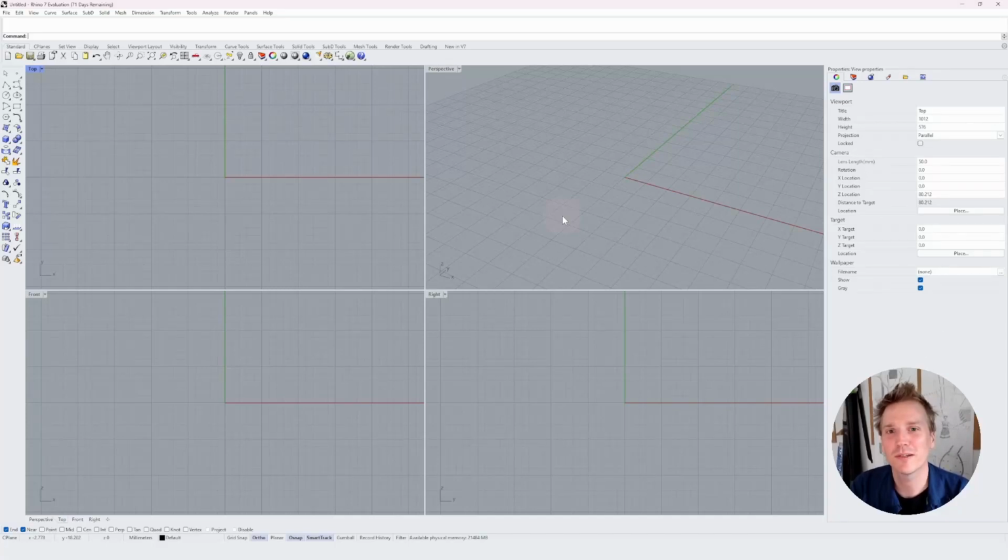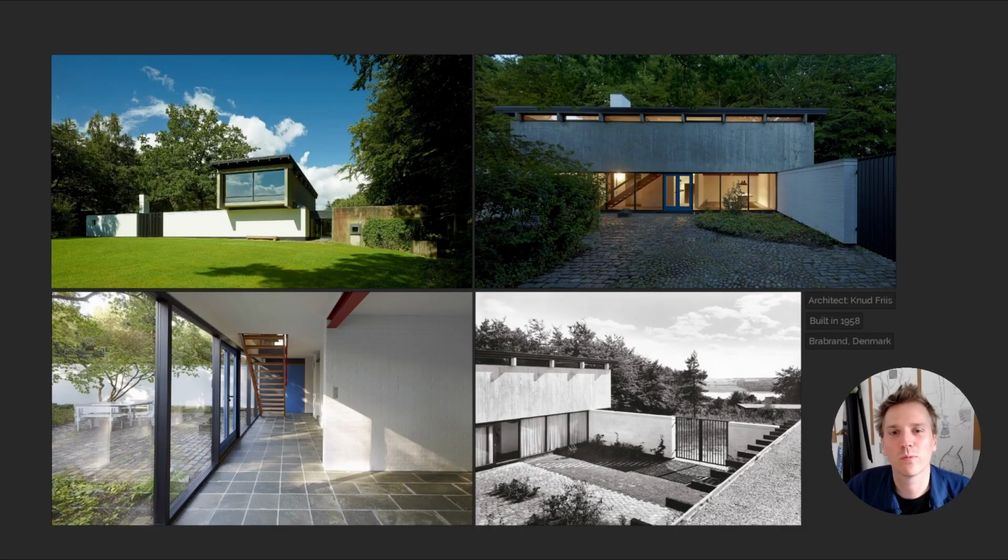Welcome to this tutorial where we're going to start a plan drawing of a house. First off, let me show you what house we're going to be drawing. This is the villa we'll be drawing today. It's an iconic Danish villa designed by architect Knud Friis in 1958. Right now it's a listed building.